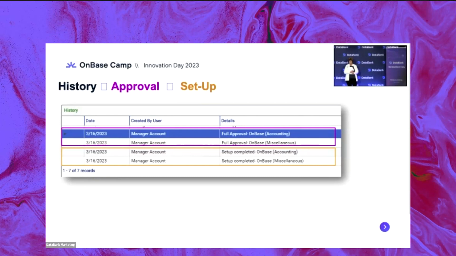So this is a look at what the history will look like. And again, this is in our dev system. We're still in development. So if you're familiar with the good old manager account, you're seeing that everything looks like it's happening under manager.